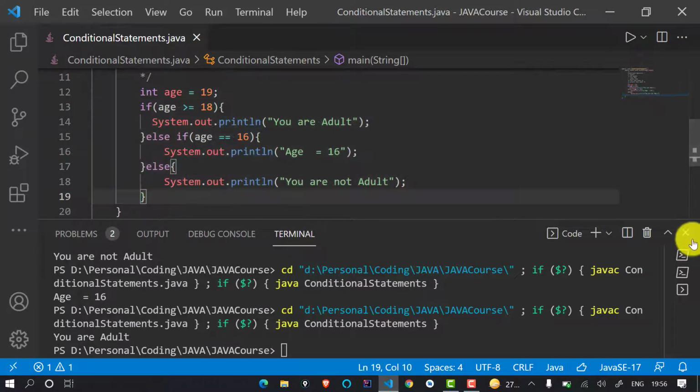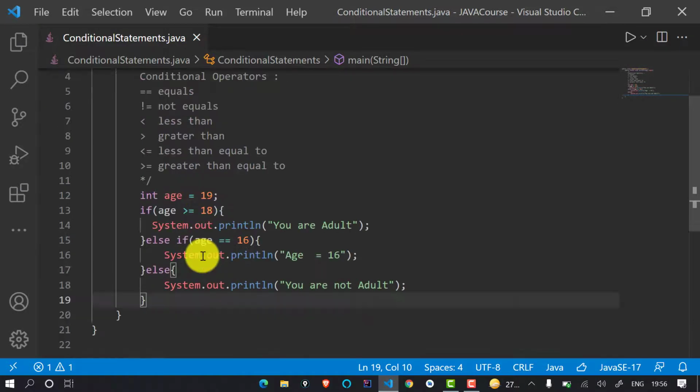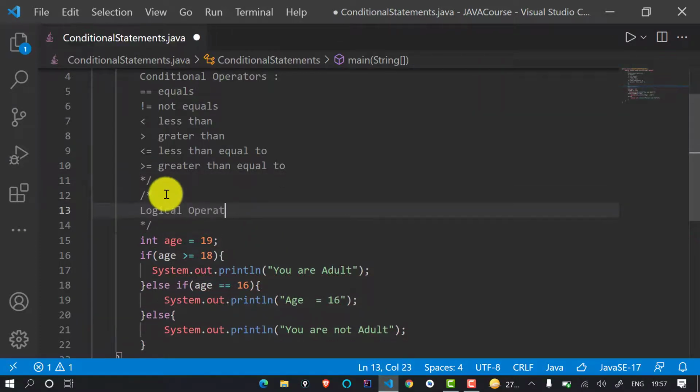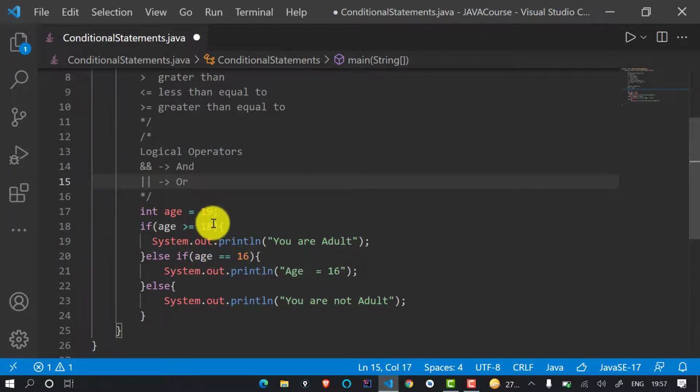Okay, and I hope that this one is totally clear to you, right? So now another thing we have in this session is logical operators. We use logical operators when we have two statements, meaning we have two conditions inside one single statement. So for that we use logical operators.